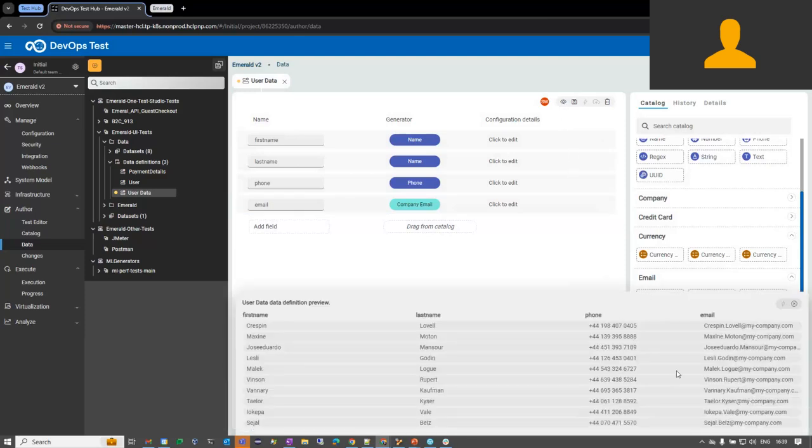If we preview now, we'll see we've got Crespin Lovell, first and last name, and the email address is crespinlovell@mycompany.com. So again, super simple. There's no real code to write. Of course, you need to manipulate that configuration, and sometimes it's easier to do that with a little bit of function, but it's not anything too taxing.